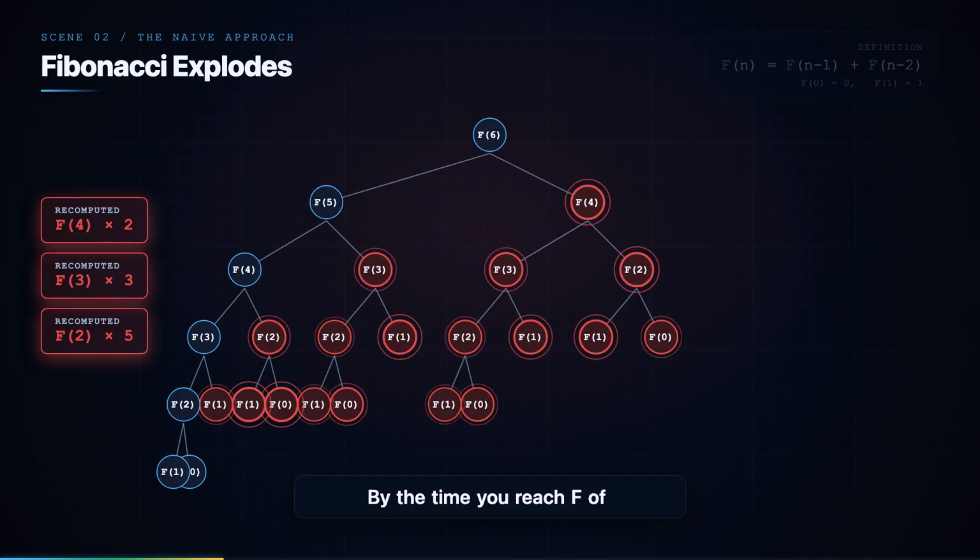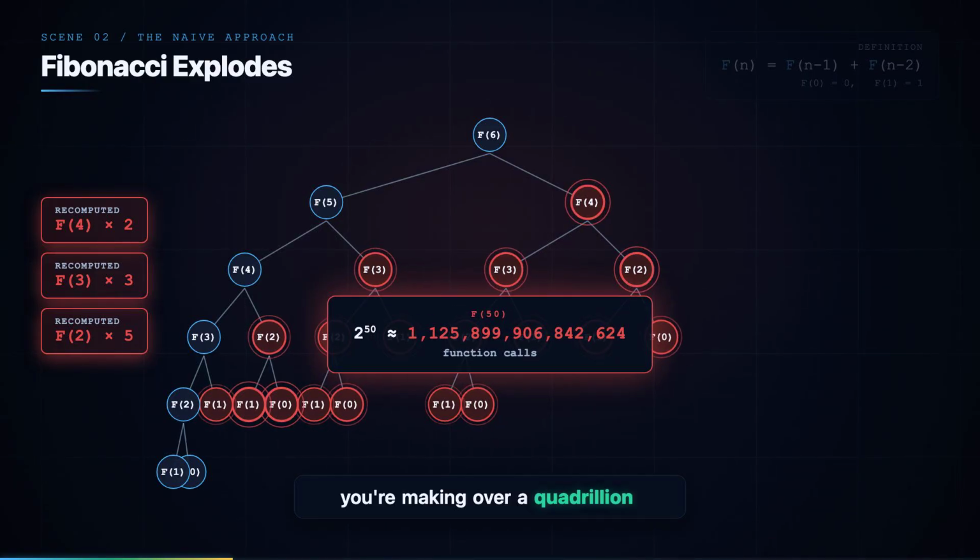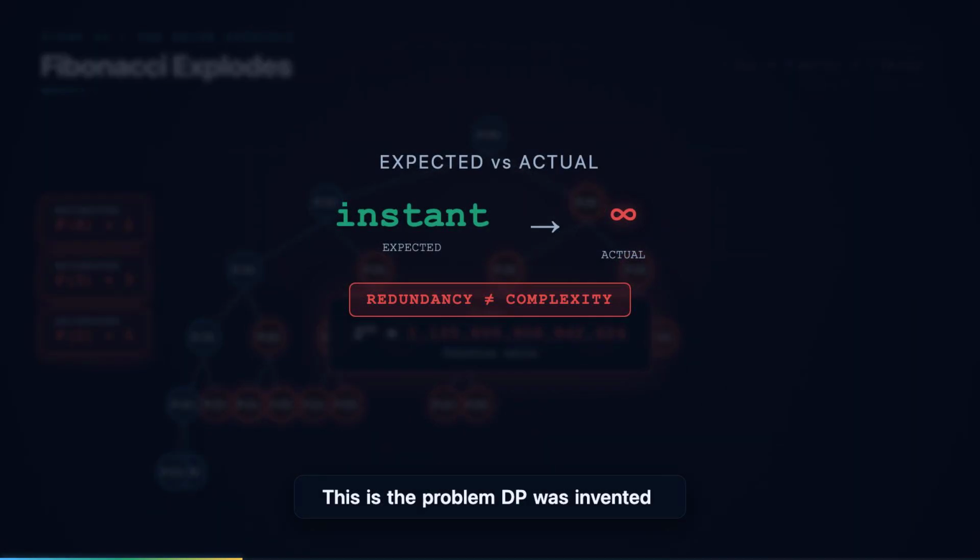By the time you reach f of 50, you're making over a quadrillion function calls. This is the problem DP was invented to solve. Not complexity in the algorithm's logic, redundancy in the work.